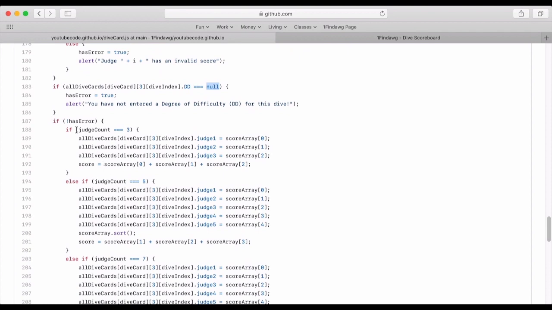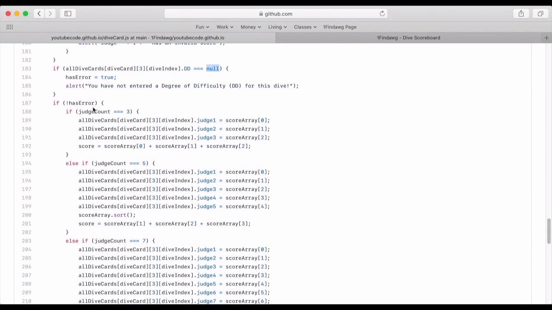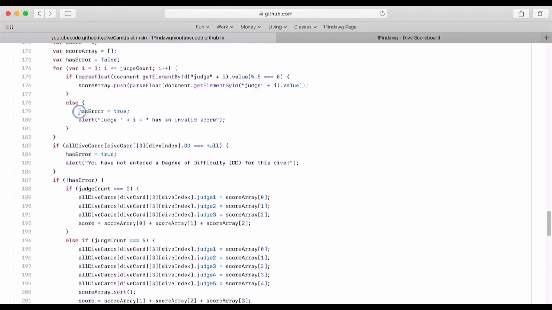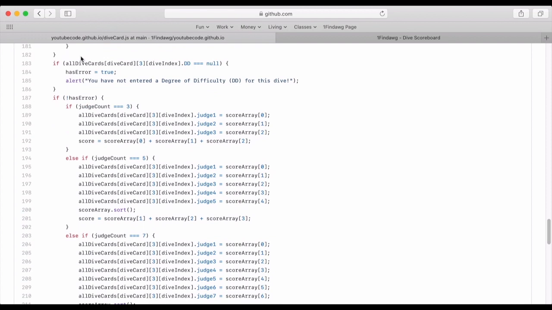Then we look to see if there's an error. If it does not have an error, we move forward. And so that's why we set this to have an error as true. We also set a bad judge score to be true. So that's why that's important. If all judge scores are good and we have a DD, then we move forward.